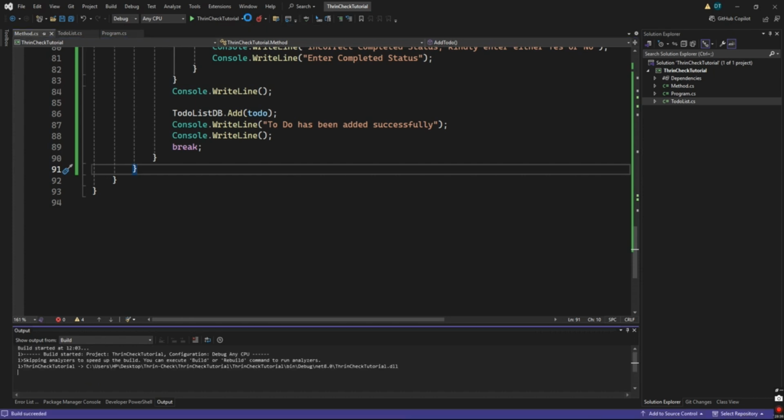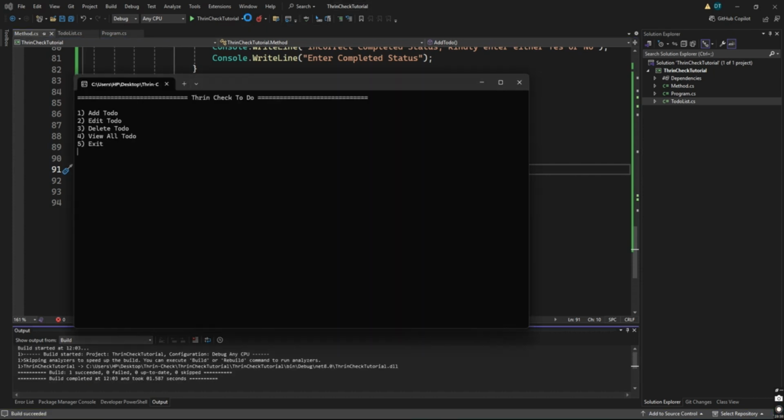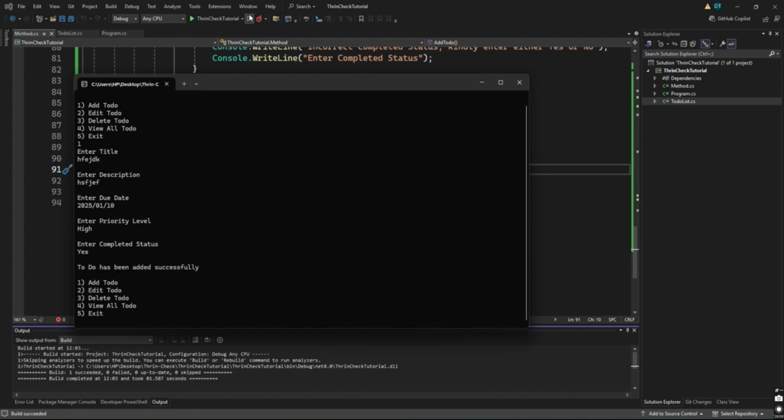Then we break out of the loop. Let's see how it goes. One, enter, enter, enter. Sorry, Judith. 8010110. Priority level I. We've done all the necessary validation, so you can see the to-do has been added successfully. Then we break out of the loop and come back to the main menu.